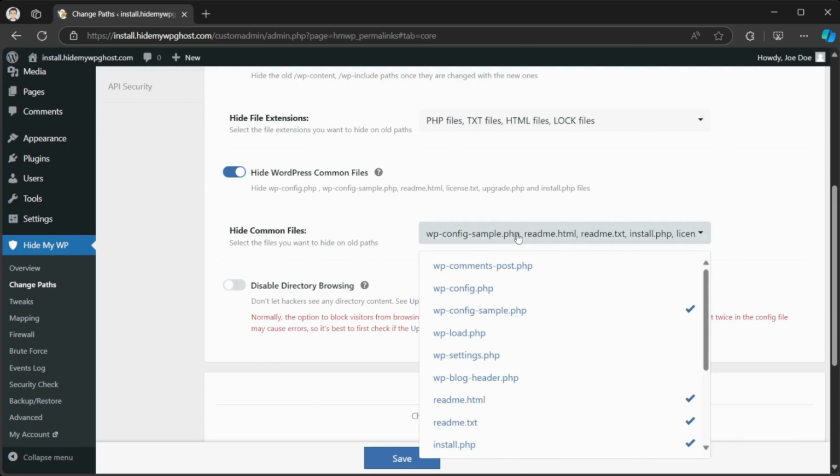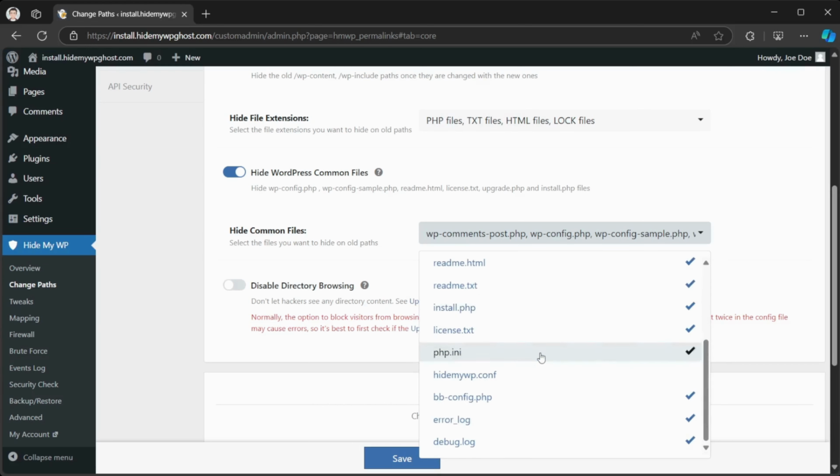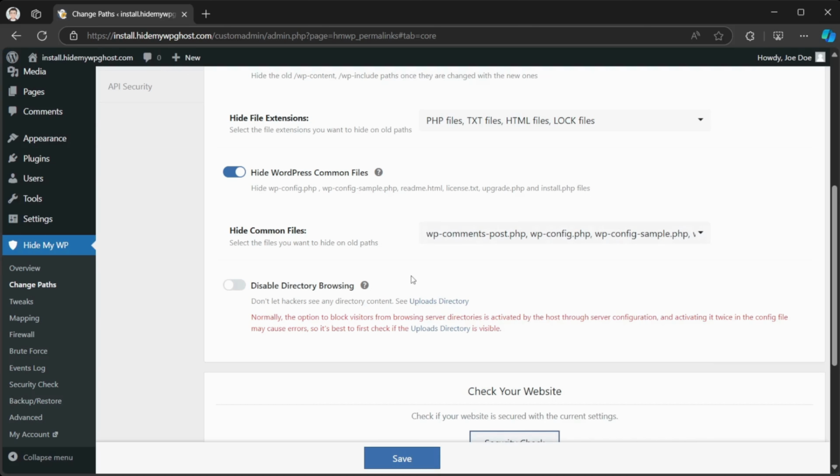You can select all of them, depending on your security needs. This will make these files inaccessible to any hacker. If your server allows directory browsing, we recommend enabling the option to hide files from being exposed. This prevents potential attackers from seeing what's inside your directories. Don't forget to save the settings to apply these changes.